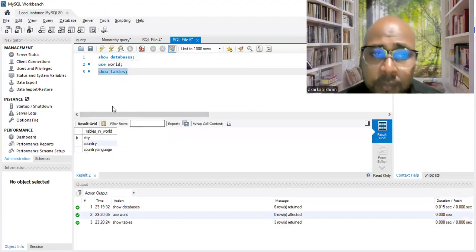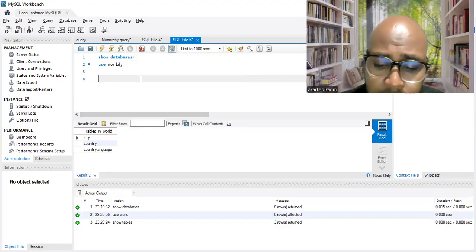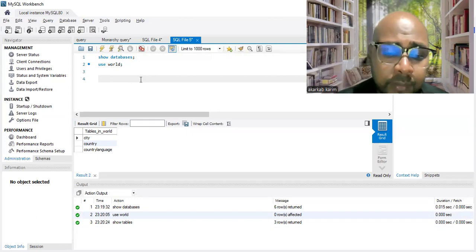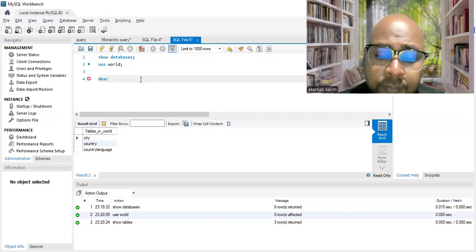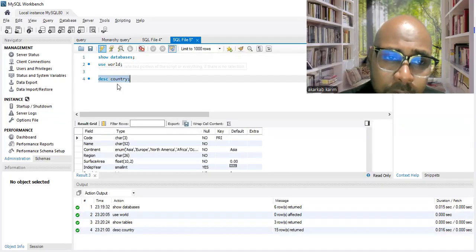So these are the tables that we have inside of the world database. If I choose some table here randomly, I will choose country, for example. You see all the columns that we have in this table. I can write DESCRIBE country. If I run it now, it will show all the columns that the table has.